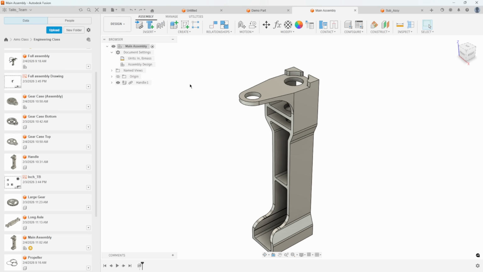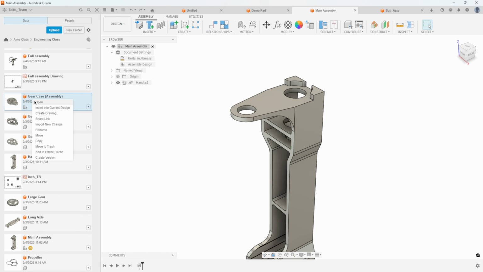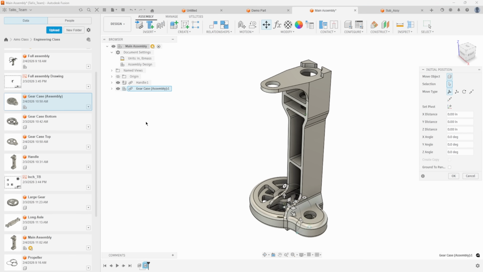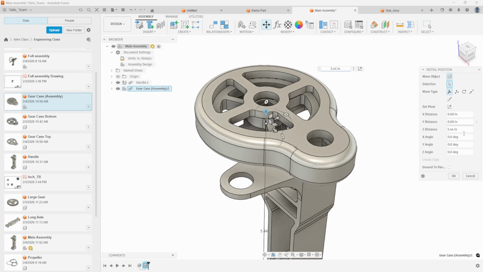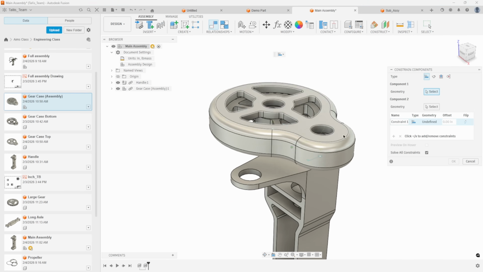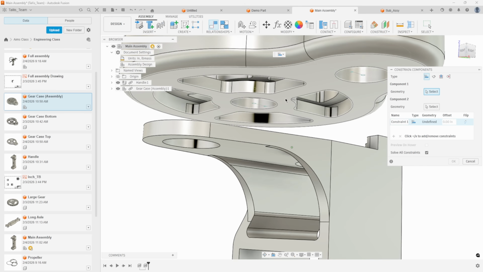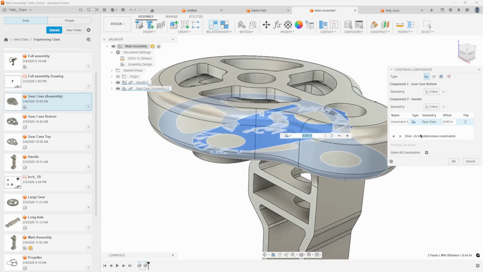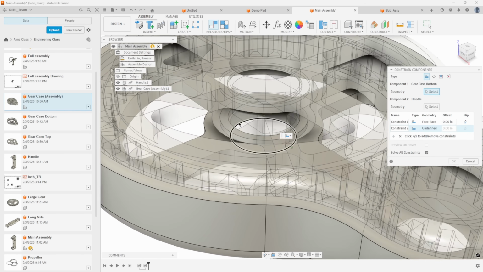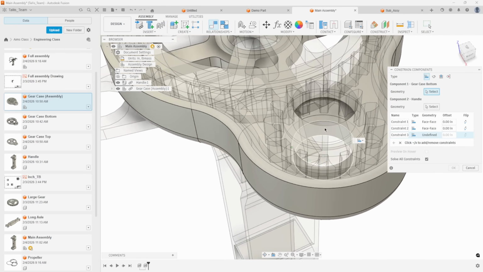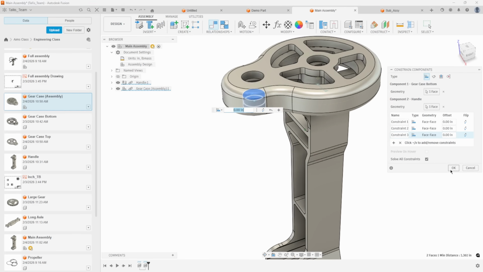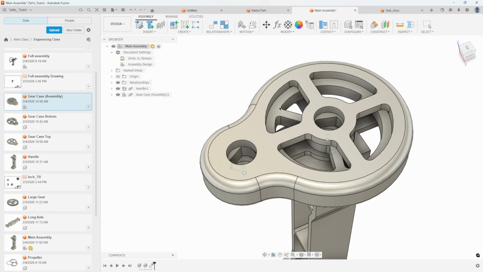Now I've already done this with this gear case assembly. So I'm going to jump back to my main assembly, right mouse click and say insert into current design. And here is that gear case assembly. I'll use constrained components or joints or both, it doesn't really matter. I'll say that face and that face. I could say that hole lines up with that hole there, and this hole lines up with that hole there. Say OK, and it brought in the assembly relationships from that subassembly, this gear case assembly.